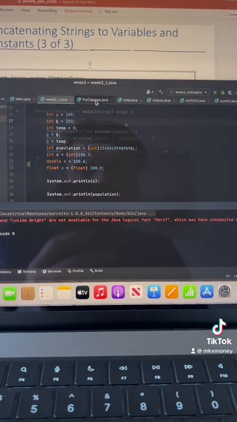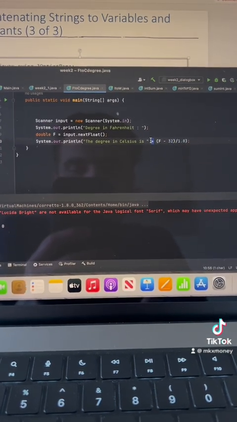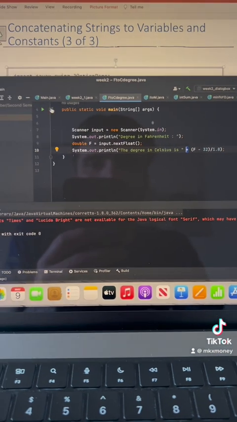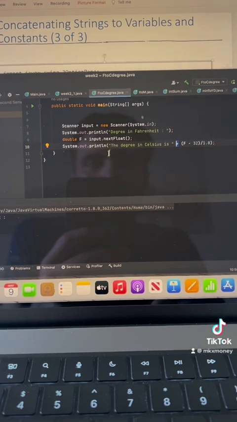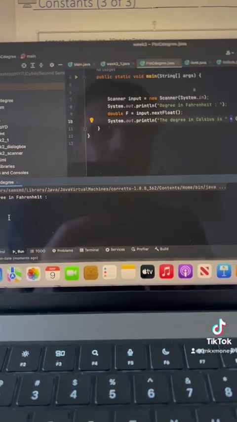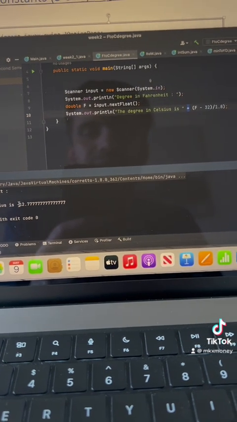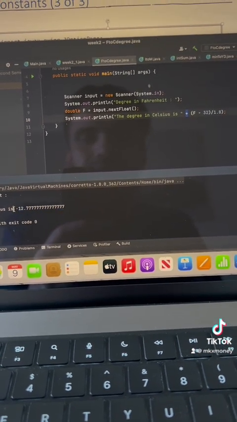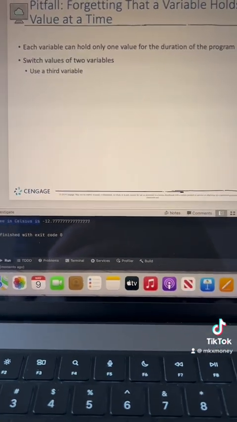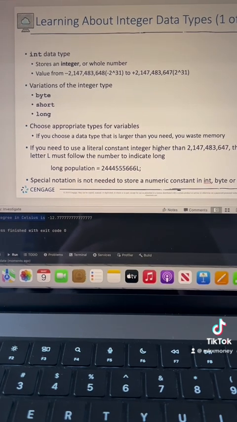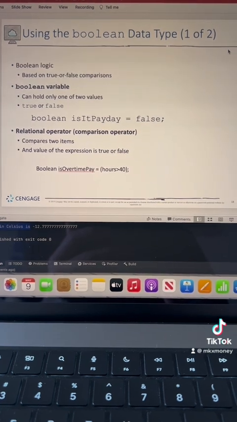It's like this that we use, this plus over here, you see. So when we run this, it says degree in Fahrenheit, let's say 9 degree in Fahrenheit. The degree in Celsius is this. So we connected this string to this integer. And to make it shorter, this is already talked about.